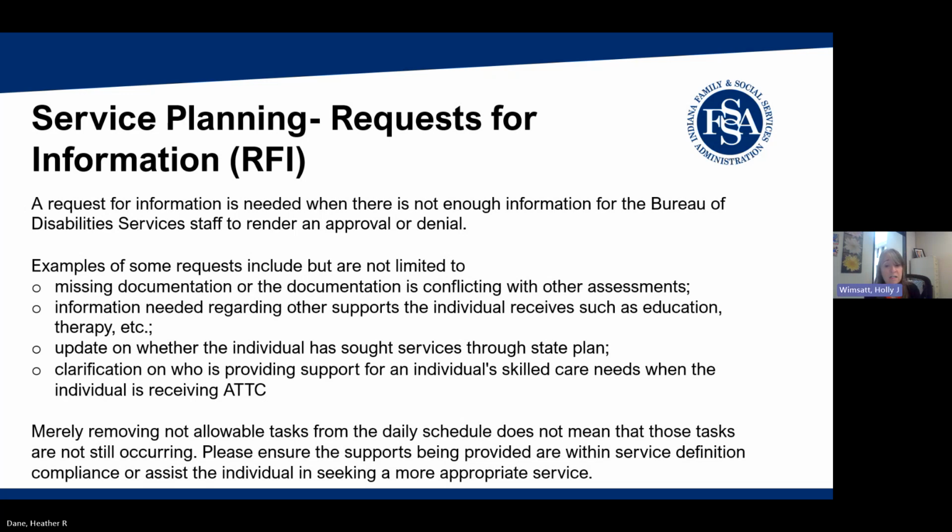Removing non-allowable tasks from the daily schedule does not mean that those tasks are not still occurring. So if we do a request for more information, we need a little more than just removing tasks from the daily schedule. We need to know these tasks were removed because the attendant care does not perform those tasks, and those tasks are being addressed through state plan services, as an example. That is just an example. But please ensure the supports being provided are within the service definition, and support individuals and their families. If they need services that are not available through waiver, we need to be connecting them with other resources, right? State plan, maybe other generic community resources, but really taking that holistic approach to supporting individuals and families.